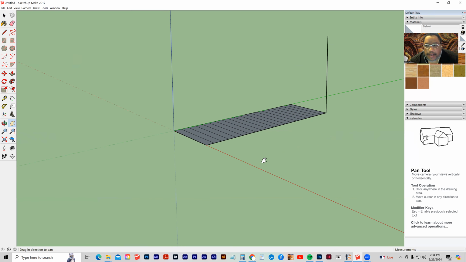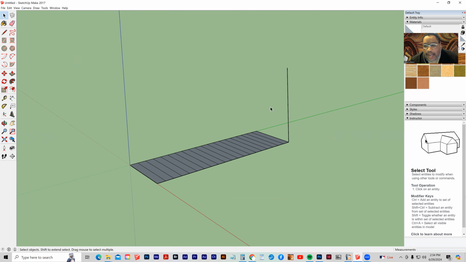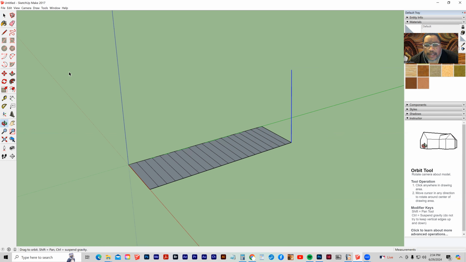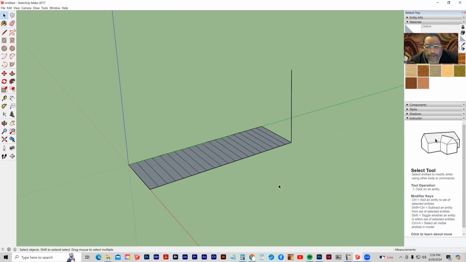Okay. And once again, we're going to select that and we're going to subdivide it. We're going to right click, use divide, and make 20 divisions. Boom. So now we're ready to pull our shape up into three-dimensional space.